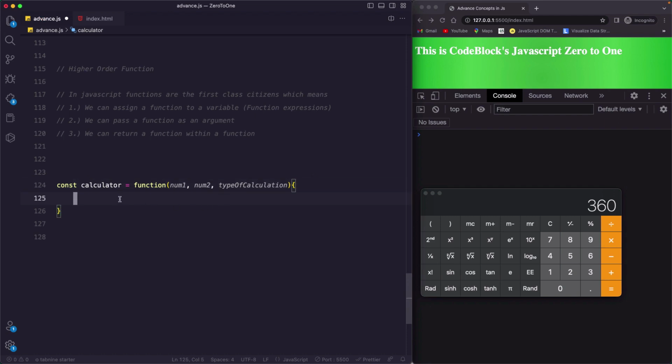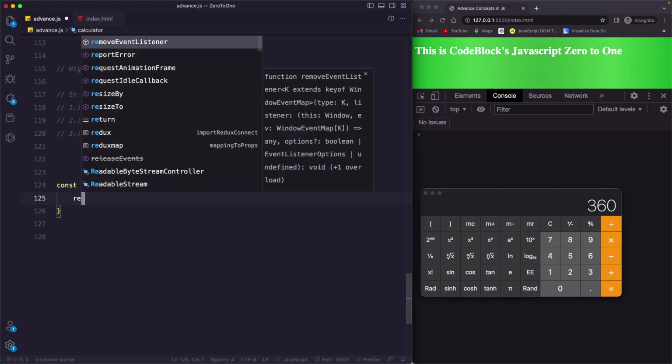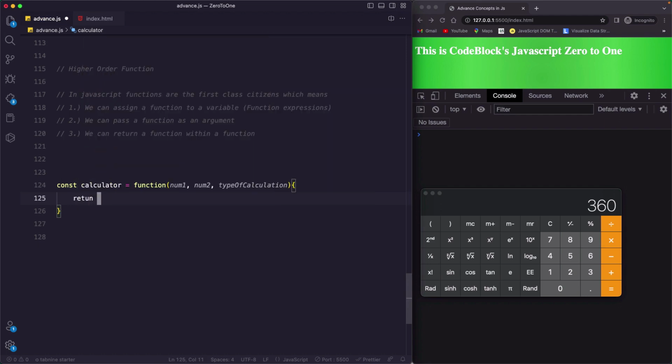Now here goes the code that we want to write. Here we are going to return something, right? But what are we going to return? Well, we are going to return a function from here. That function will be defined here, and then it will be passed to this variable by calling this function in the form of an argument.